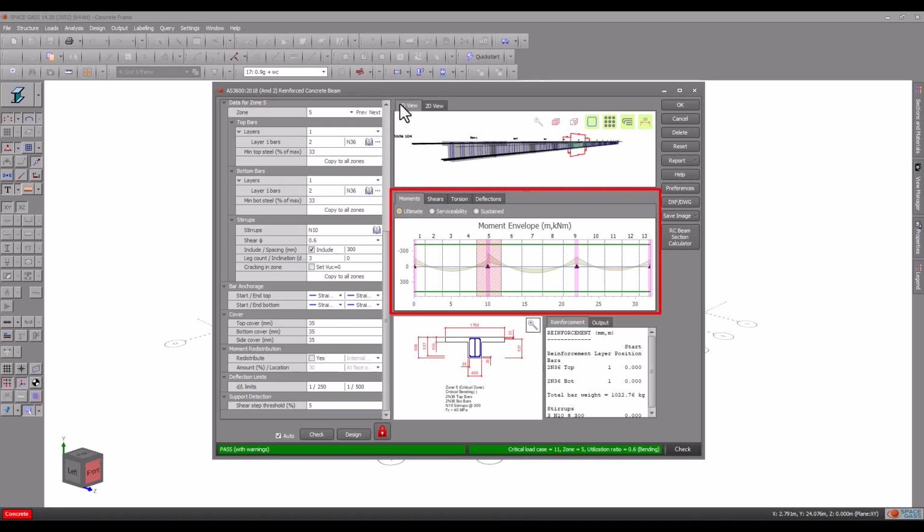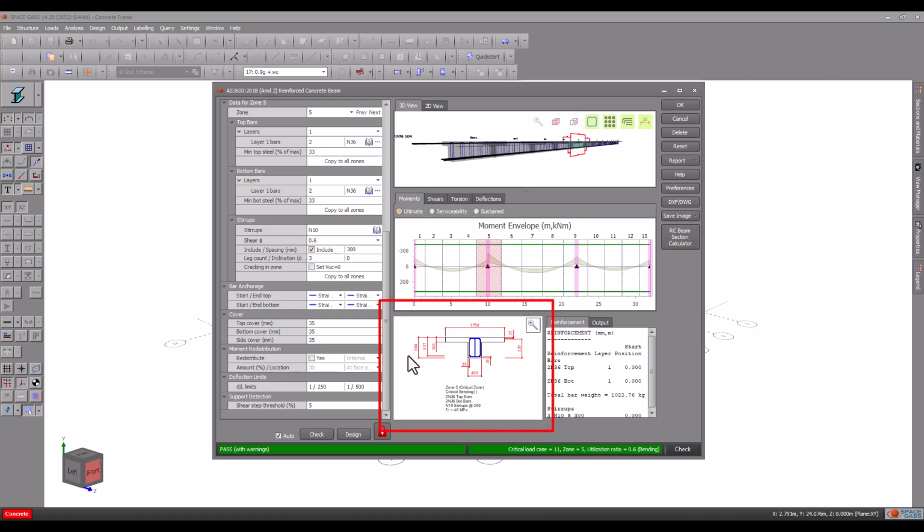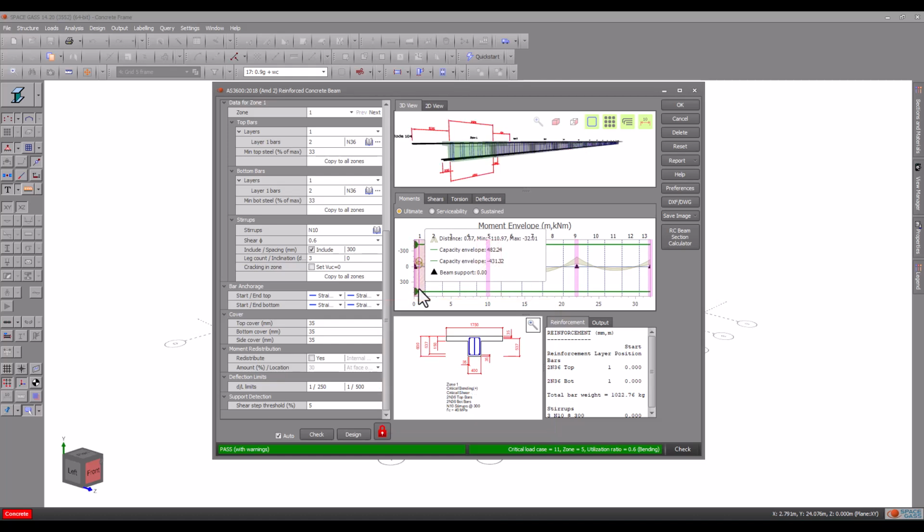The panel at the top shows the overall beam in 3D or 2D. The central panel lets you see envelopes of the bending moments and shear forces. It can also show the elastic, short-term, long-term, and total deflections. The cross-section panel applies to the currently selected zone and is updated whenever you change to another zone.